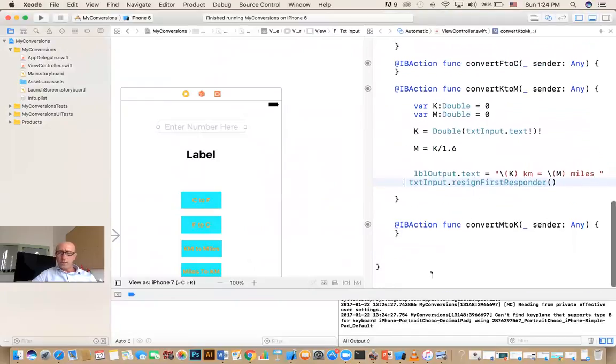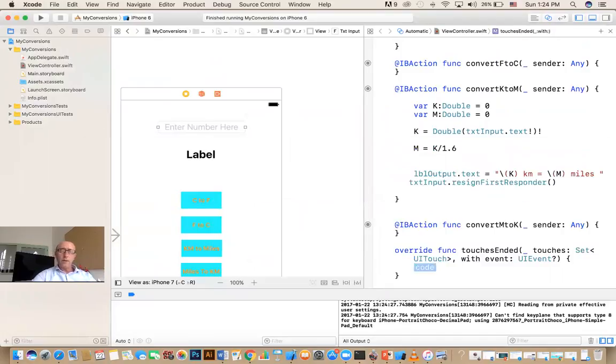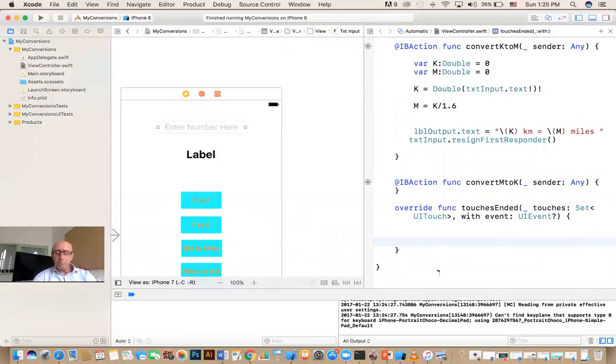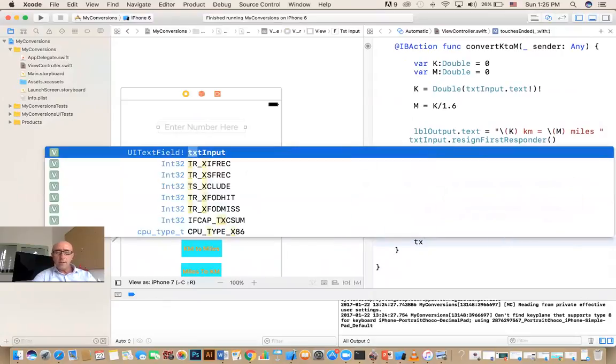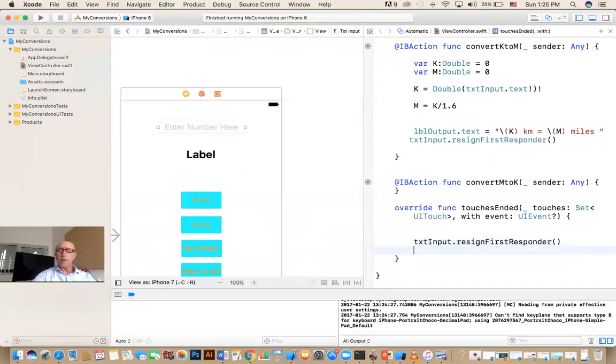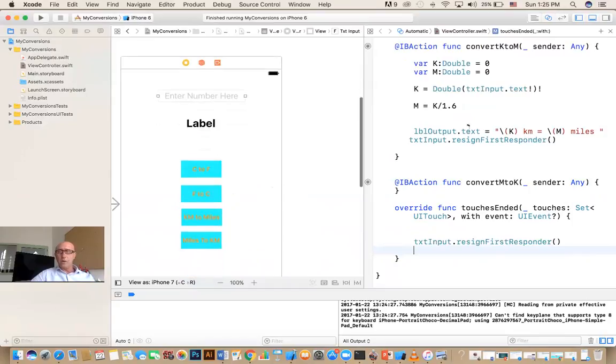I'm going to show you one more way to do it, and that is by clicking anywhere on the view. The view controller has a method called touchesEnded. This function is called when you click somewhere on the view and then lift your finger. So you can do the same thing: txtInput.resignFirstResponder. Now you have 2 ways to hide the keyboard, either by touching the view, or by touching any of these buttons. One thing you need to know: if you have multiple text fields, you will have to repeat this in touchesEnded, or even here, because you don't know where the keyboard is. So I'm going to do this part here and notice what happens when we run it.